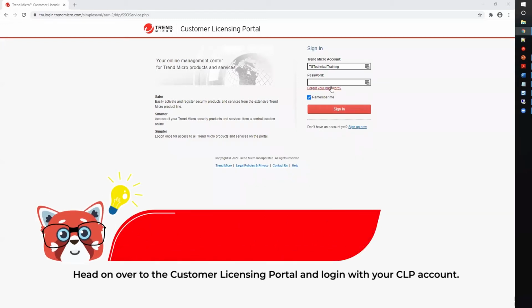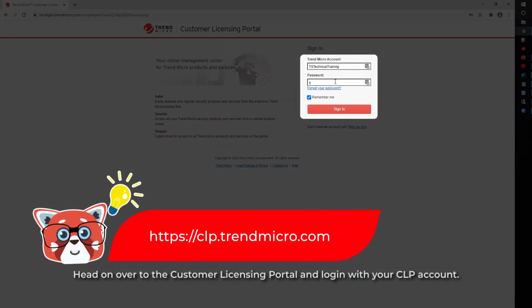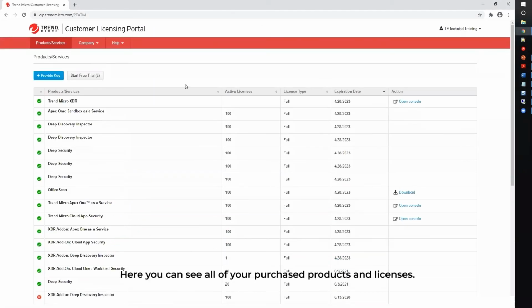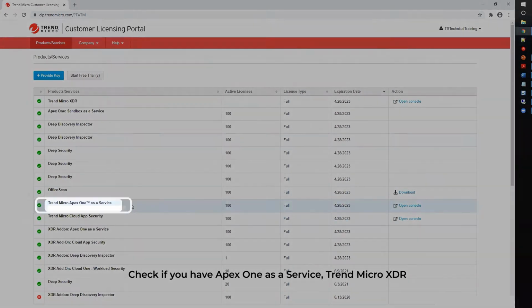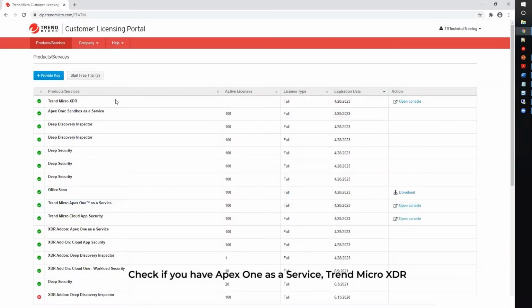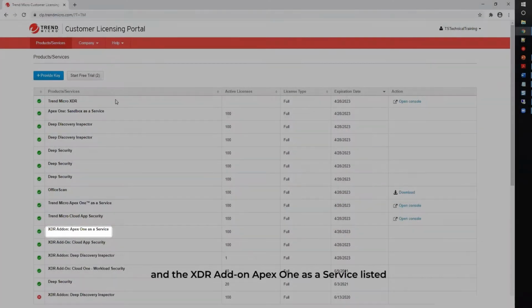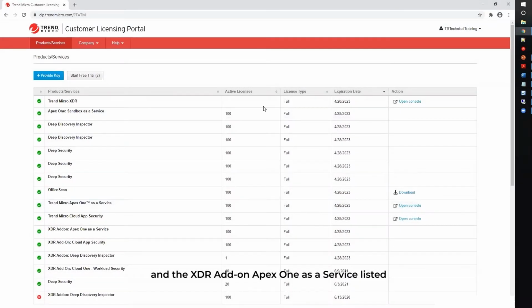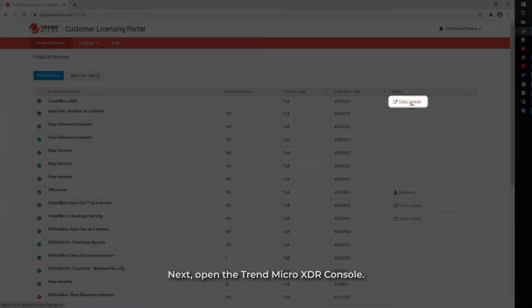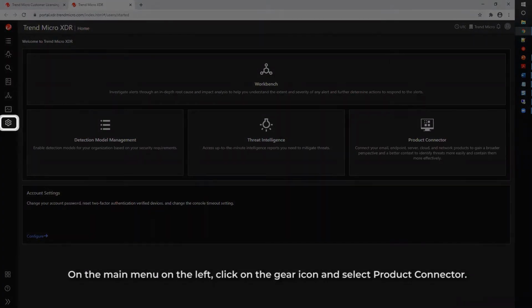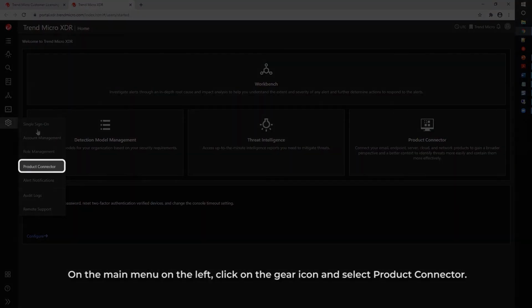Head on over to the Customer Licensing Portal and log in with your CLP account. Here you can see all of your purchased products and licenses. Check if you have Apex One as a Service, Trend Micro XDR, and the XDR add-on for Apex One as a Service listed. Next, open the Trend Micro XDR console. On the main menu on the left, click on the gear icon and select Product Connector.